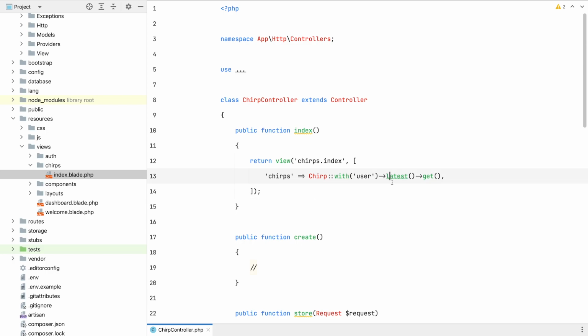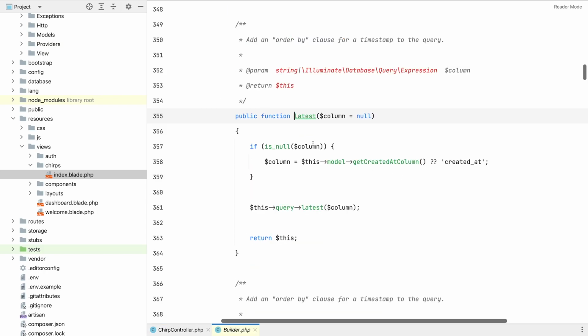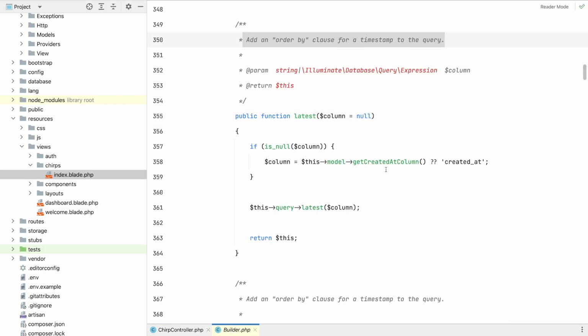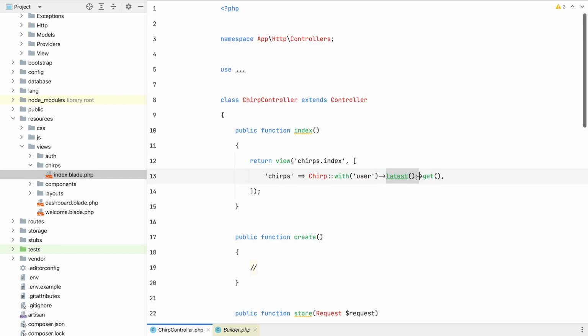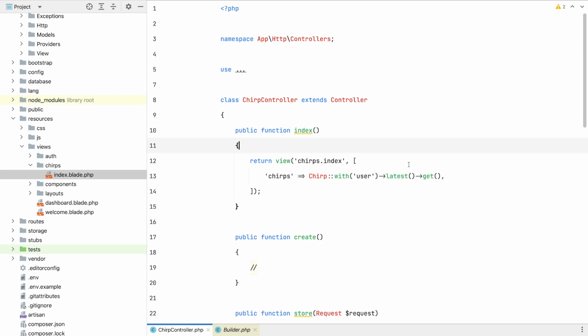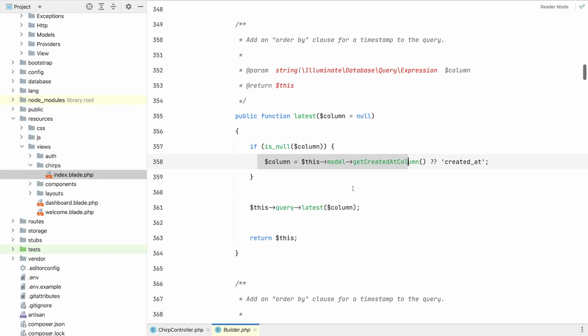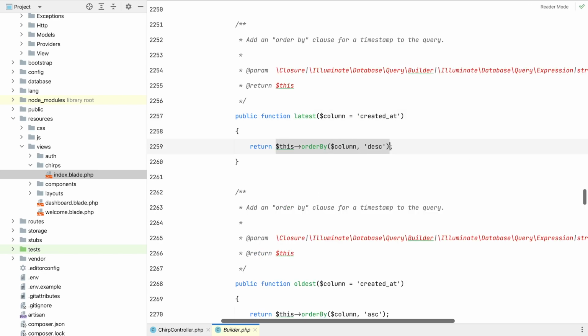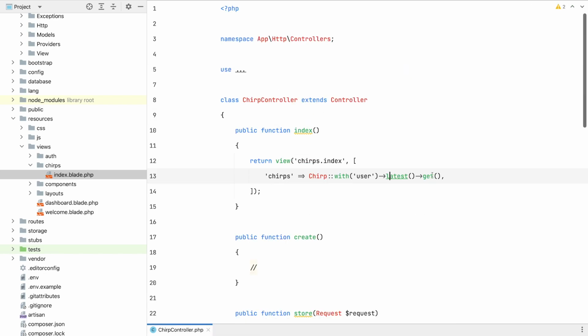I think latest. What does latest do? Latest. Add an order by clause for timestamp. Okay. You see, that's an interesting name. I would think latest would also mean adding a limit of 1, but I don't think that's what it's doing. So, query latest column. No, it only adds an order by. Okay. I guess it's called latest because of the time aspect here. But yeah, I can't think of a better name myself.